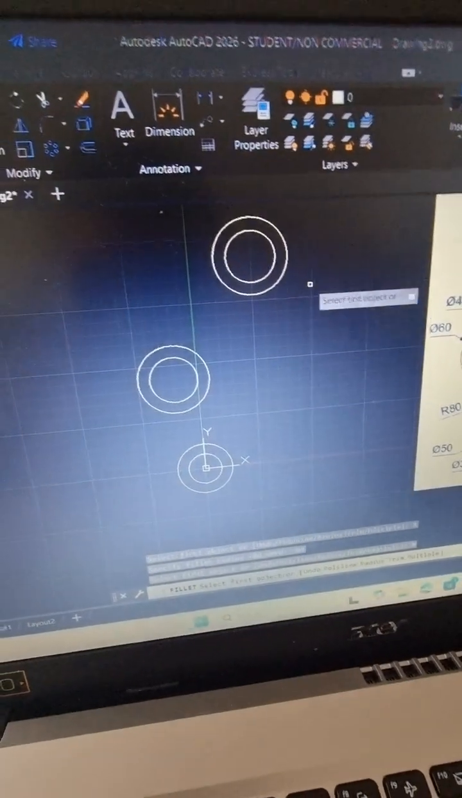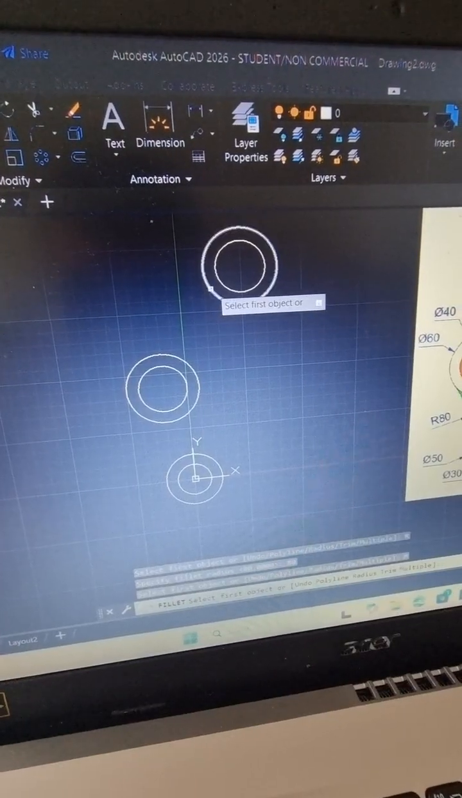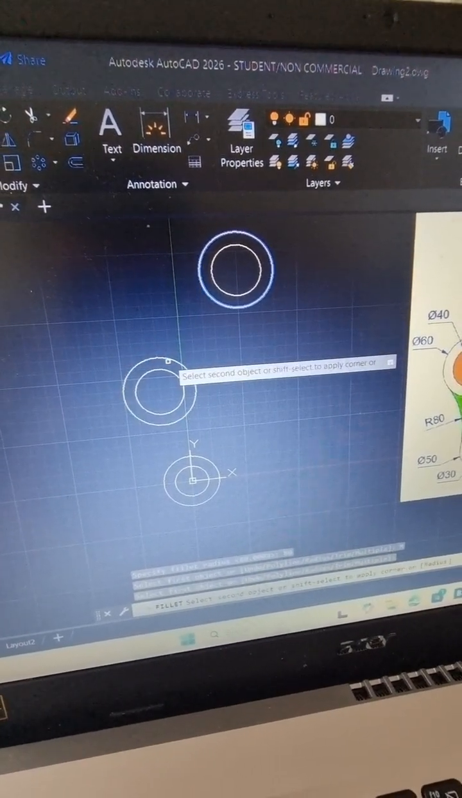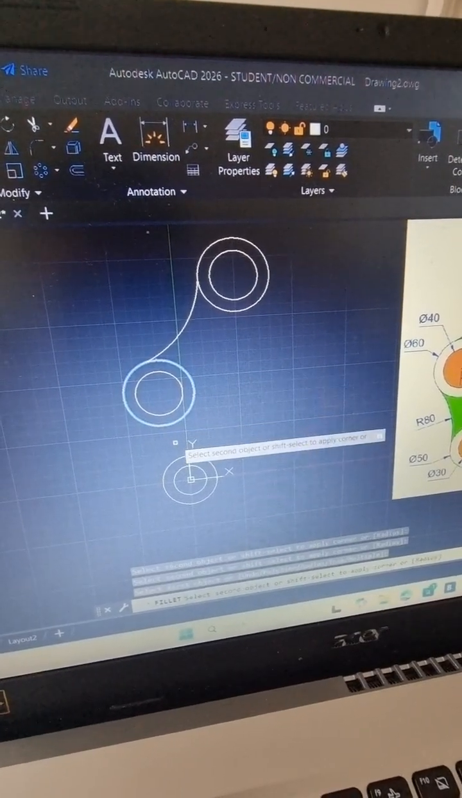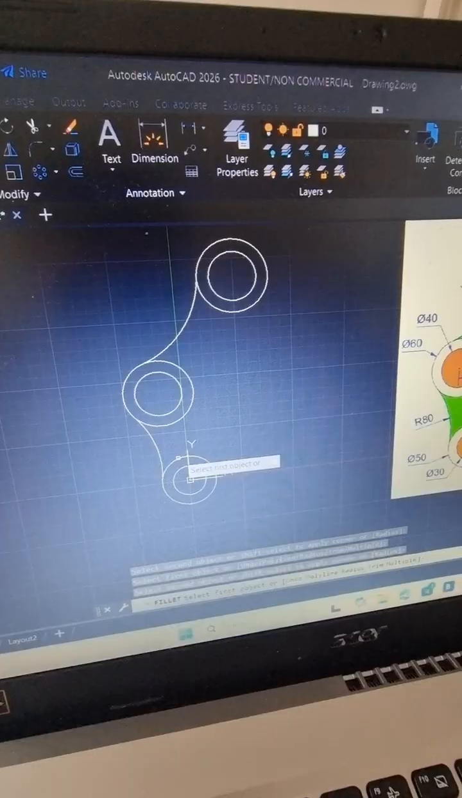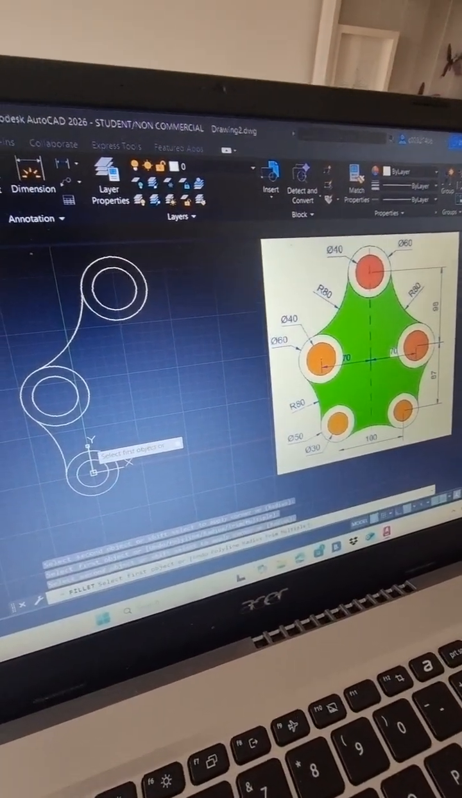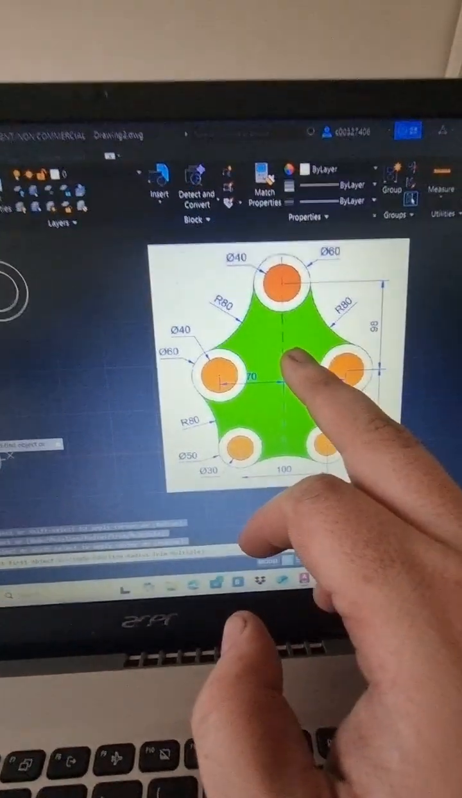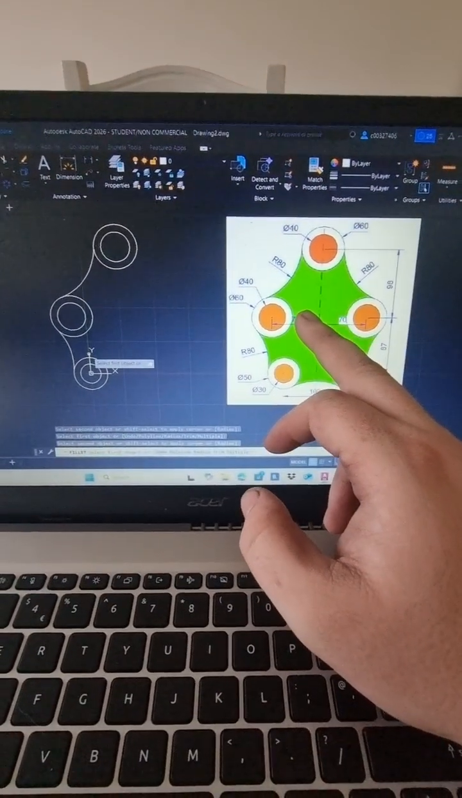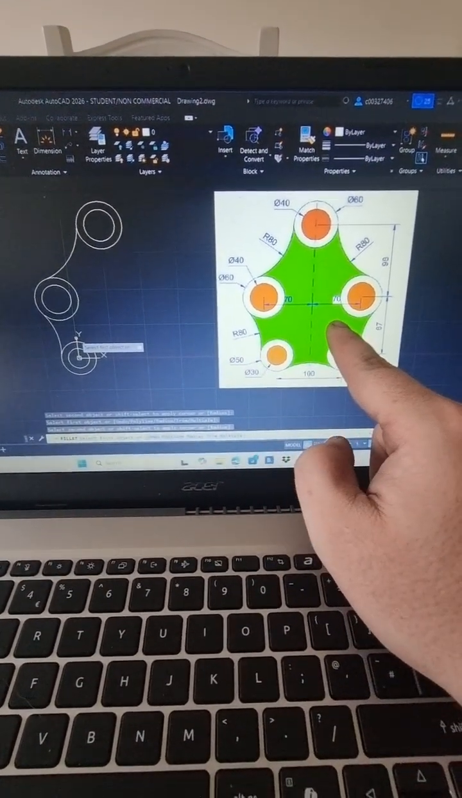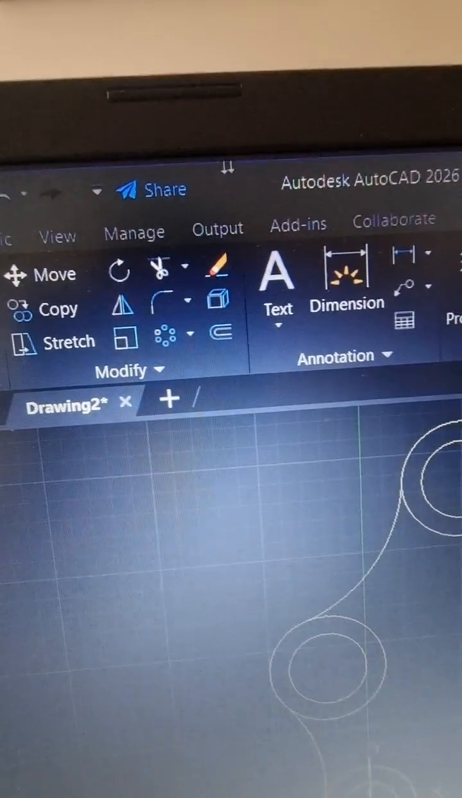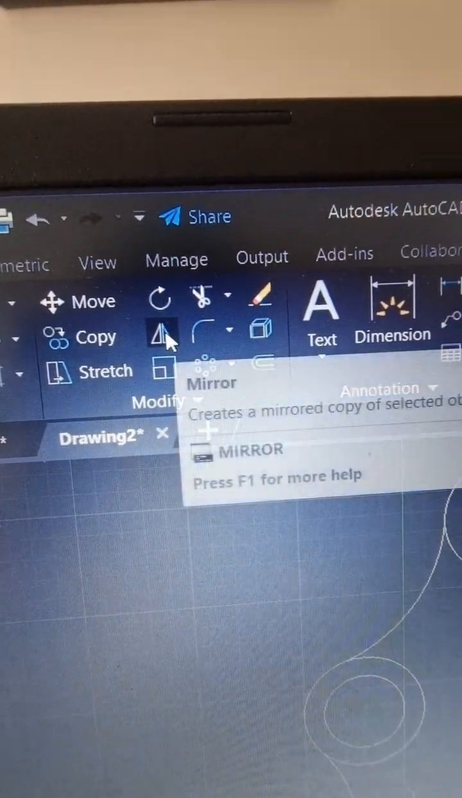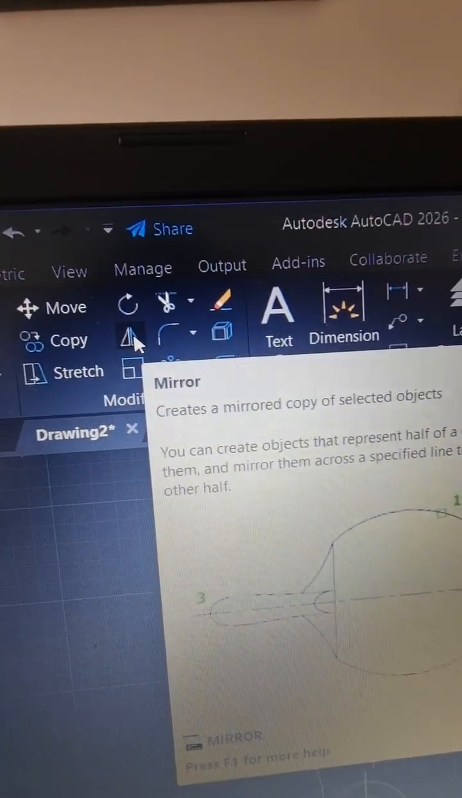Okay, so then remember, you click this circle and then this circle. Oh, I missed it there. And then this circle and this circle. And now we have those two curves. So because we have half of it done, and both sides are the same, then we can go up here to this one, and it says mirror, because they're mirrors of each other.